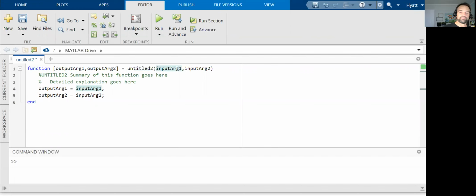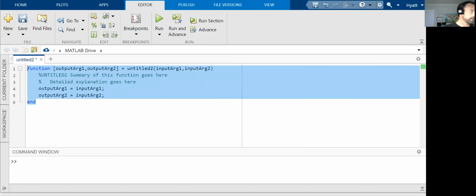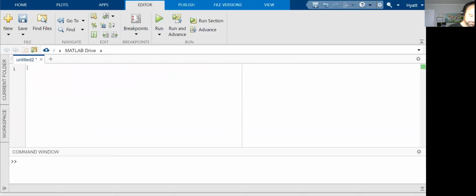Input arg1 is the first argument to the function. Input arg2 is the second. So they're just trying to come up with some examples that we can look at to start with. And here's a little helpful note. This is how they do comments. They use the % to say this is the function, and here's where you can write down your comments about what it's supposed to do. So I'm going to get rid of this and start from scratch.